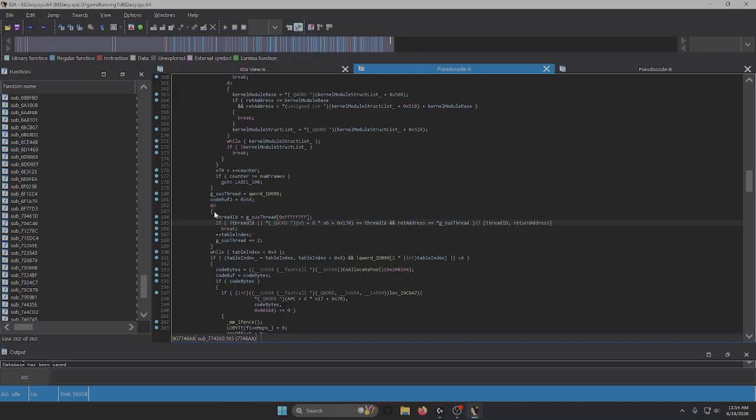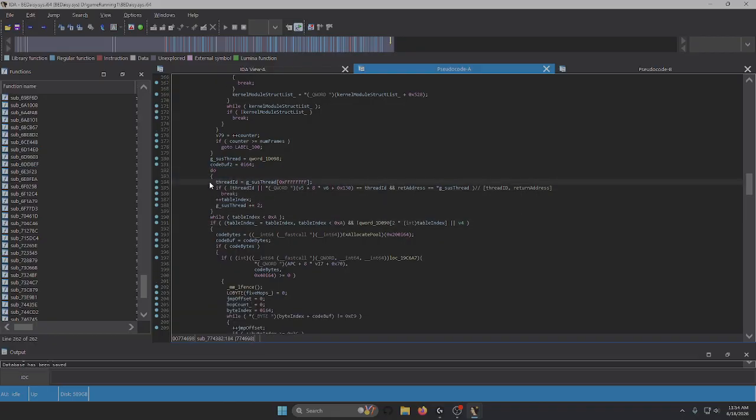We go down, we do a do loop where our thread ID is equal to the first element in our array. If not thread ID, meaning our suspicious thread array is empty, or the current thread ID we're tracking is equal to thread ID, and return address is equal to gsusthread. So if this suspicious thread is already tracked, we break. If it's not already tracked, we increment our table index. Obviously, if there is nothing in there, we break too.